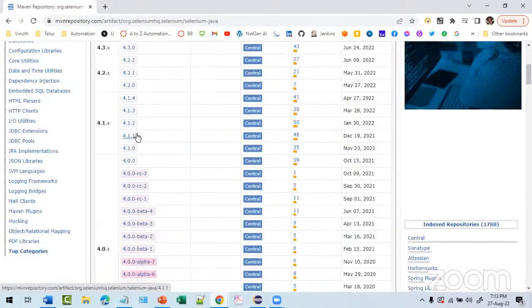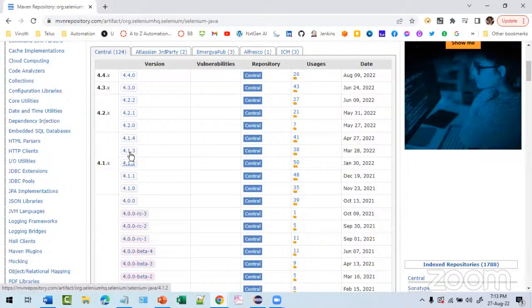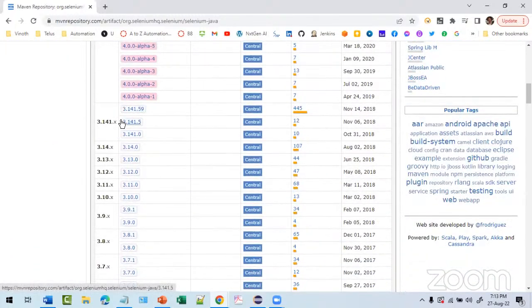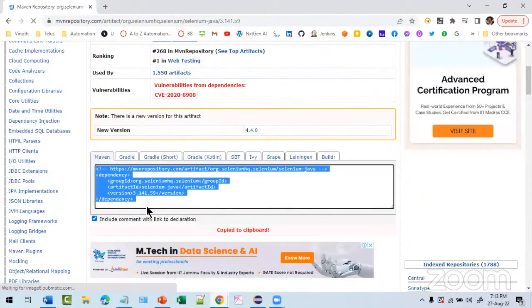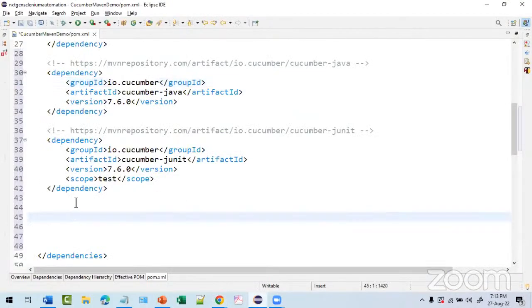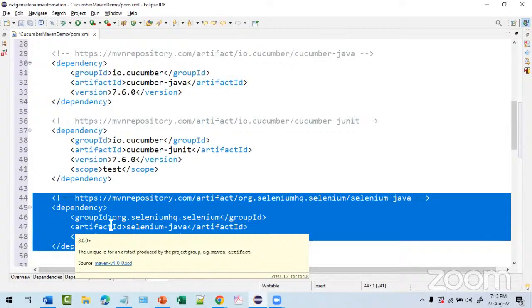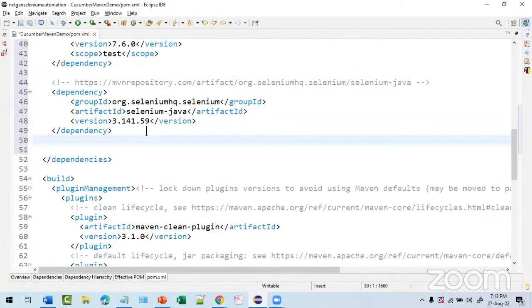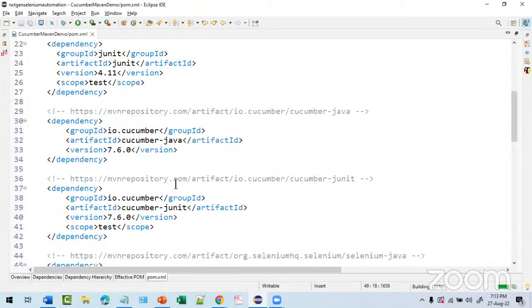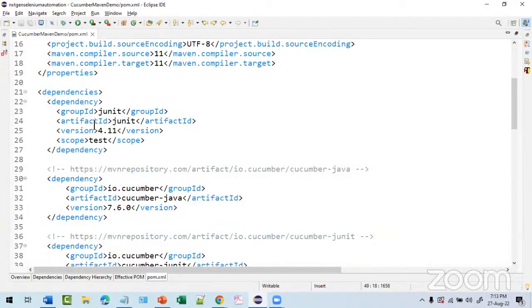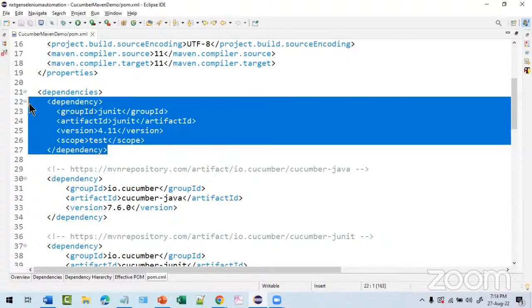Because some of the functionalities may not work in 4, I always go with 3.141, because we are going to automate with Selenium. So all the dependencies are added, just 4 dependencies as of now. Remember, if I want to use extent report or Excel sheet, then the respective dependencies need to be added. As of now, these 4 dependencies, that is JUnit, will be there by default. Please don't delete it. Remember, don't delete it.